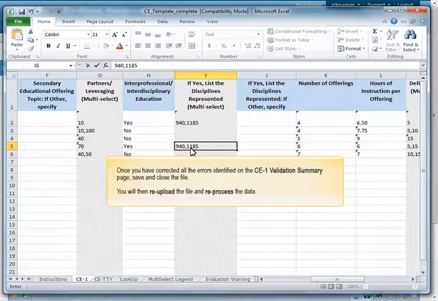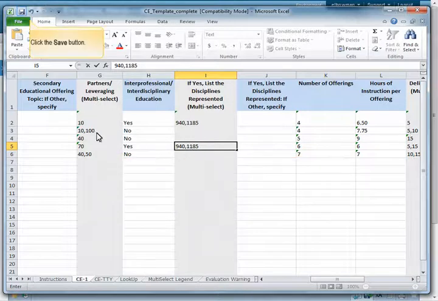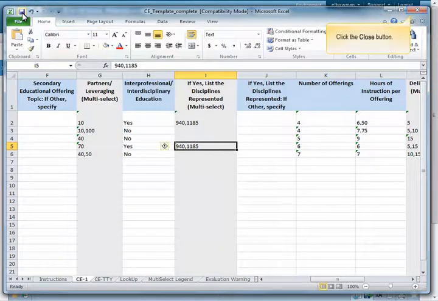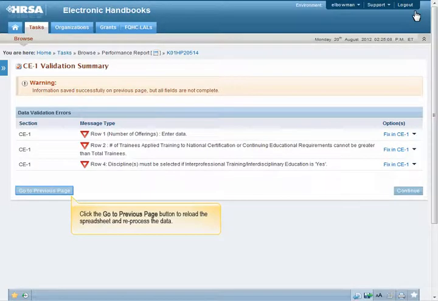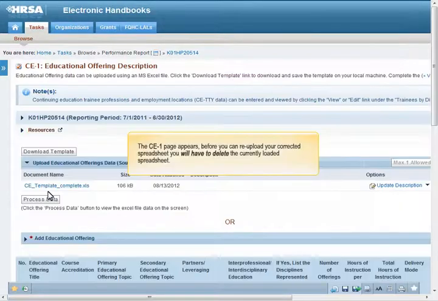Once you have corrected all the errors identified on the CE1 validation summary page, save and close the file. You will then re-upload the file and reprocess the data. Click the Save button. Click the Close button. Click the Go to Previous Page button to reload the spreadsheet and reprocess the data. The CE1 page appears. Before you can re-upload your corrected spreadsheet, you will have to delete the currently loaded spreadsheet.